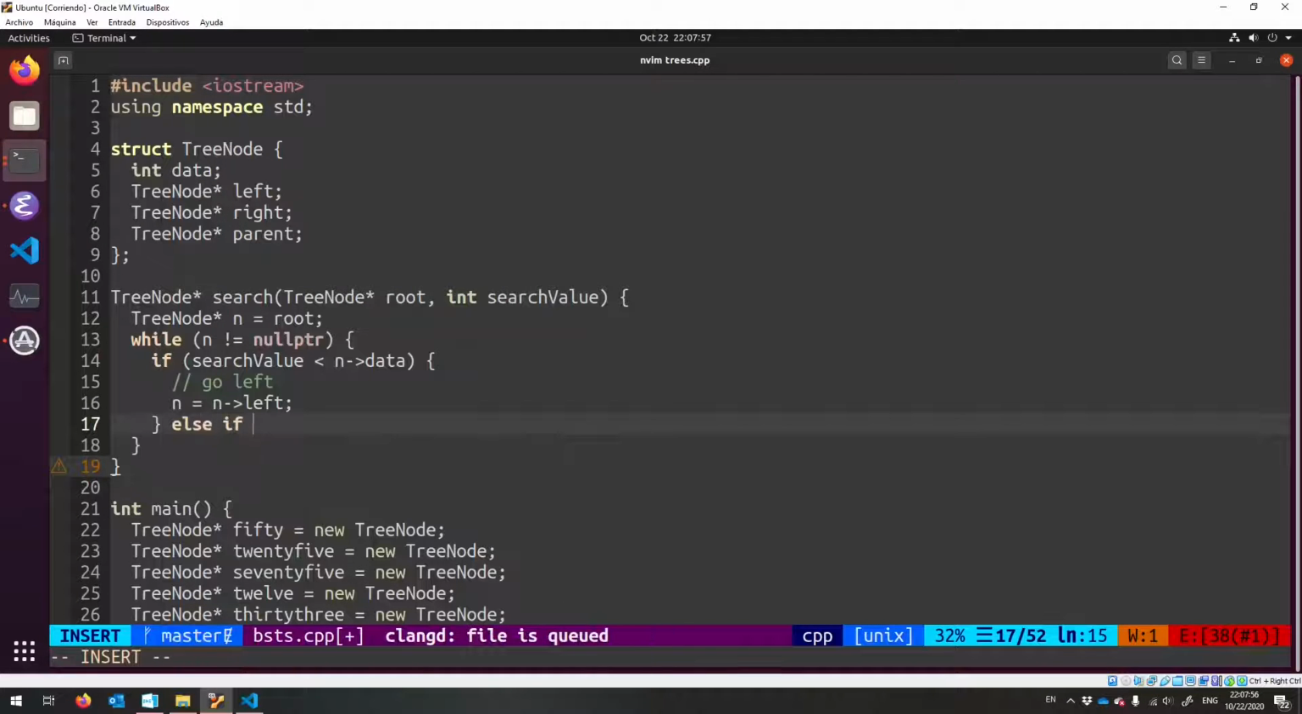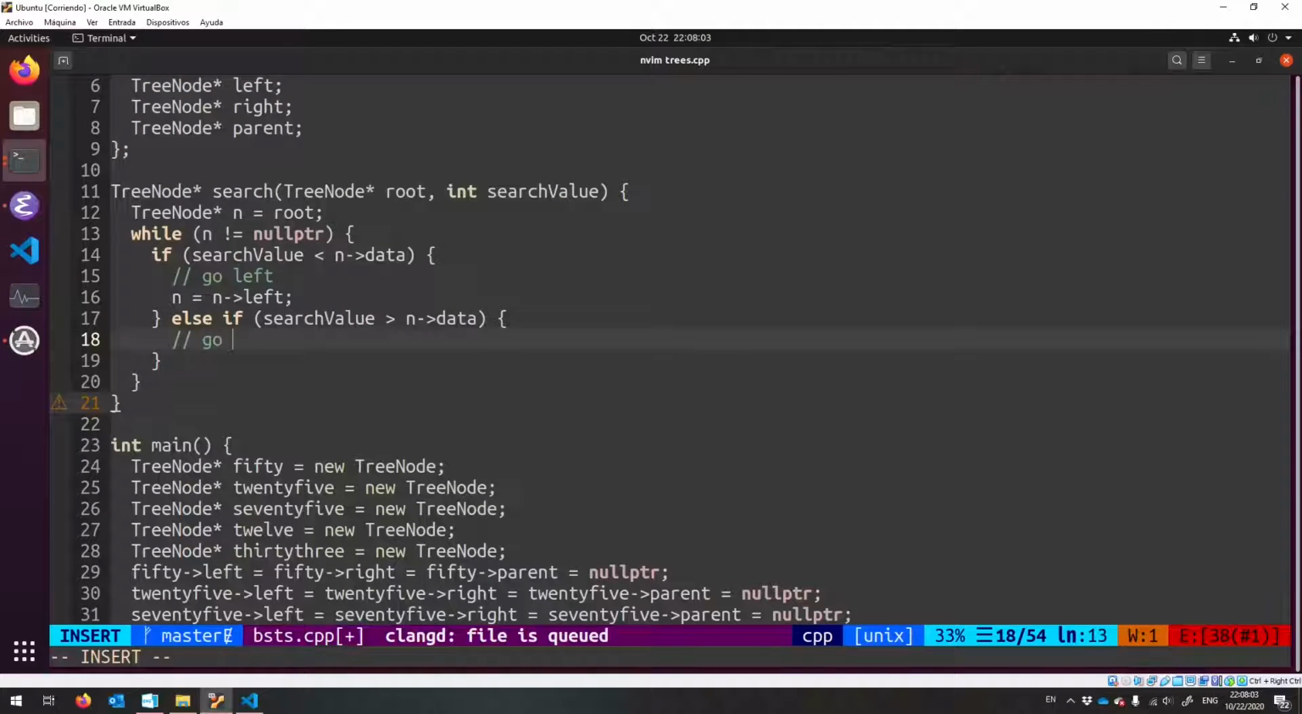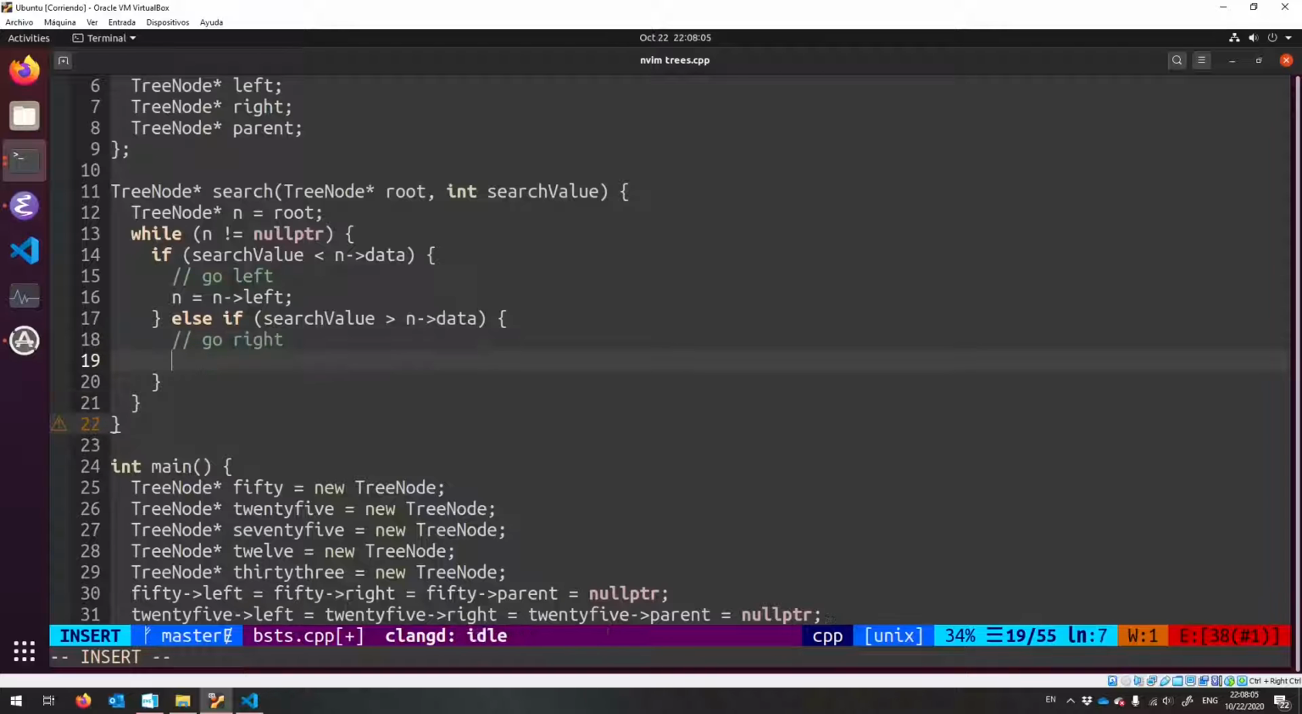Else, if the search value, the thing that I'm looking for, is greater than the current node's data, I know I need to go to the right. Okay? And then else, we found it.